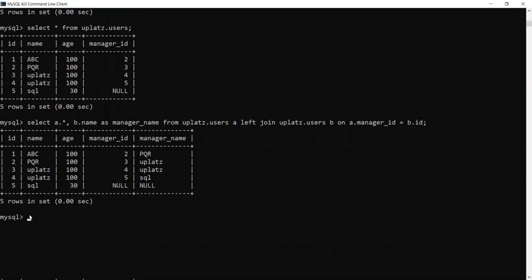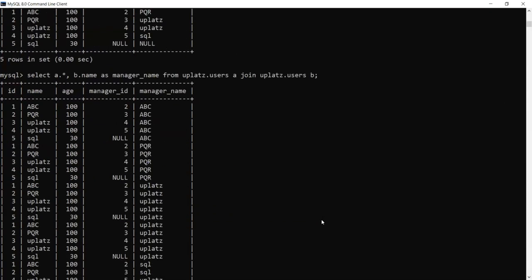So that was about self join. Next is the Cartesian product. What exactly is this Cartesian product? It's very easy to understand. I told you before that if you mention the join clause but you don't give any condition, see what you get.